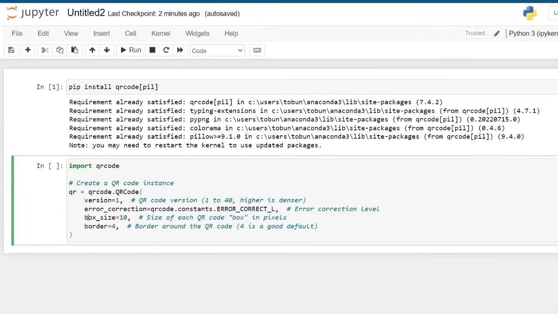And then we want to choose the size of the box in pixels, which is 10, and then the border around the QR code. So you can adjust this based on your requirements. But for now, I like to leave it like this.